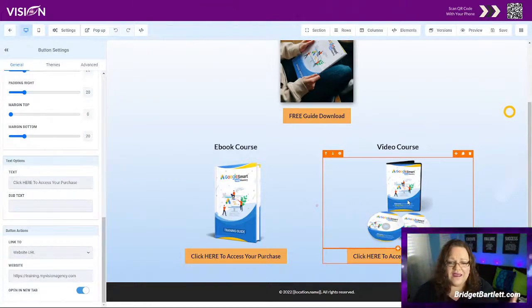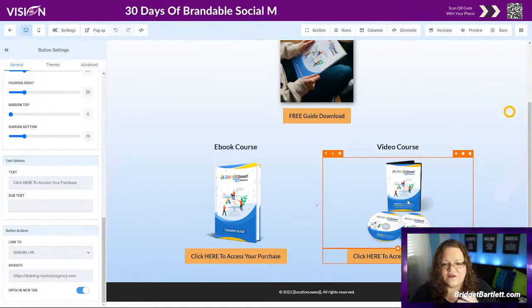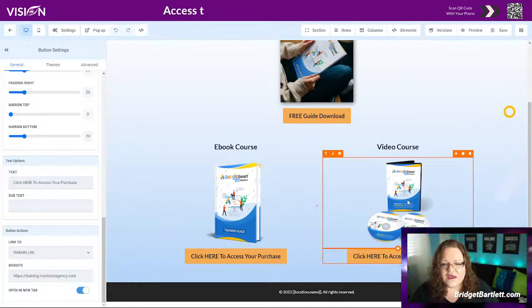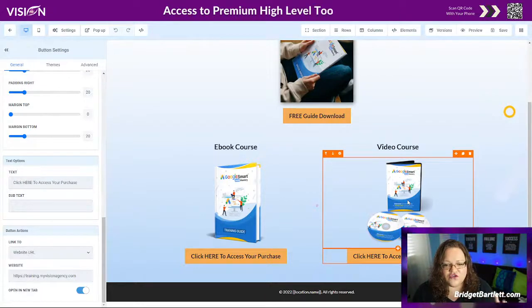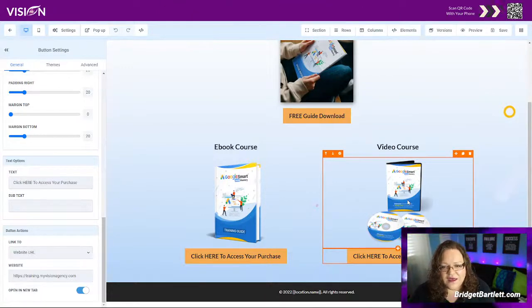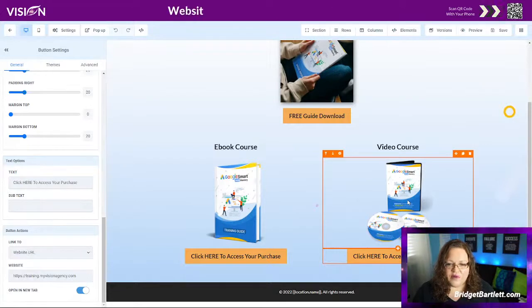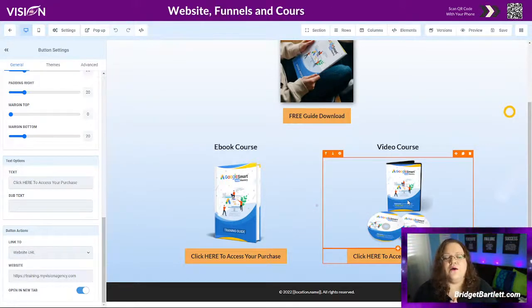So let's say that they purchased this ebook course, and then they also purchased the Fiverr course, they're still going to log in to training.myvisionagency.com, but as long as they use the same email address, they will have access to everything that they've purchased. Okay. So that is like, oh my gosh.